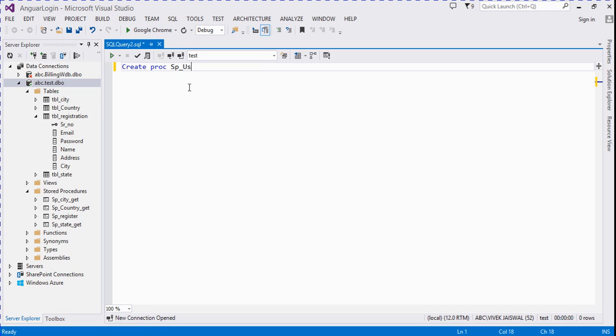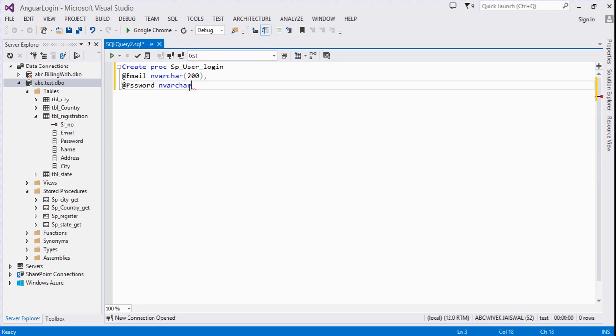SP user login. It's an email, varchar 200, that's the size, and it's a password. Password is varchar 200, and one parameter as an output parameter is valid. It's a bit type.